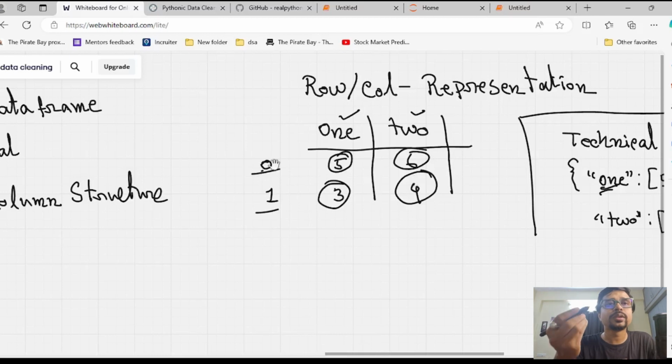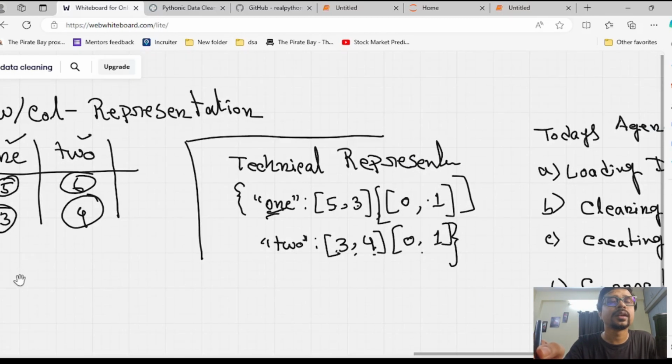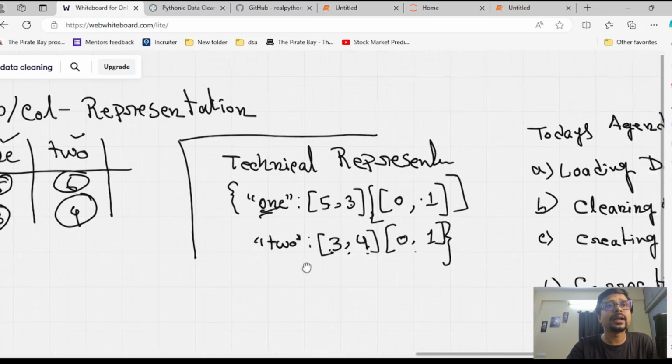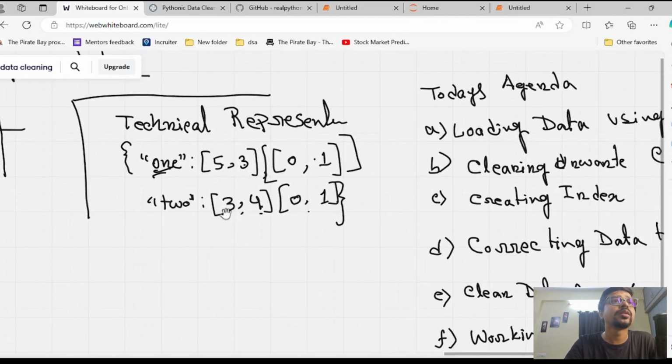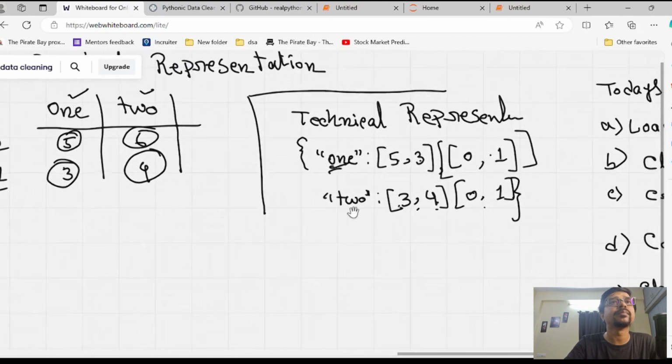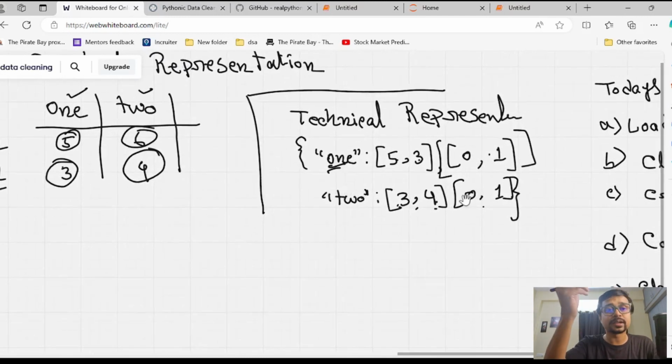Now, how is the data represented in Python in a technical way? This is how Python actually sees the data. In column 1, this is the column name 1. You have an object. There you have the values 5, 3, and 5 belongs to 0, and 3 belongs to 1. That's how it works. Similarly, you have column 2. For column 2, you have 2 values. One belongs to 3, another belongs to 4. So 3 belongs to 0, 4 belongs to 1. So this is the same table structure I represented, in the technical representation of what Python is thinking.